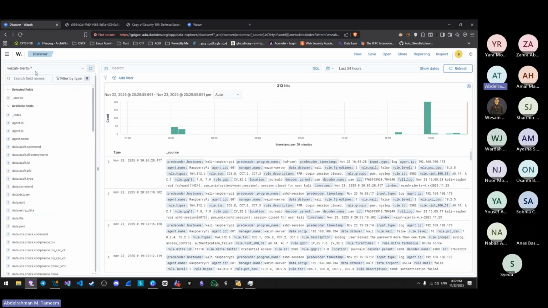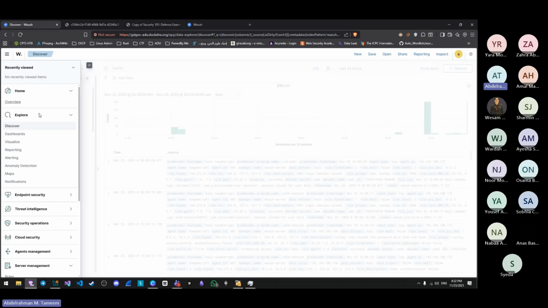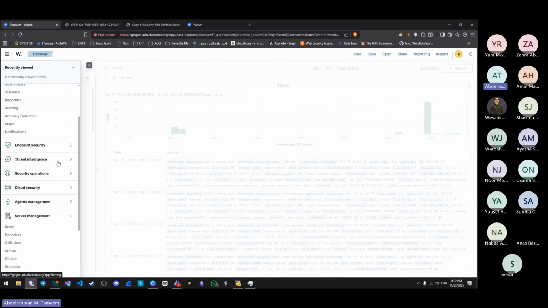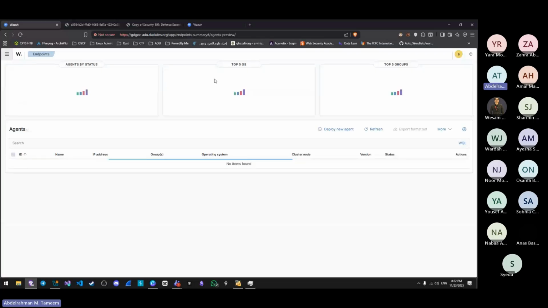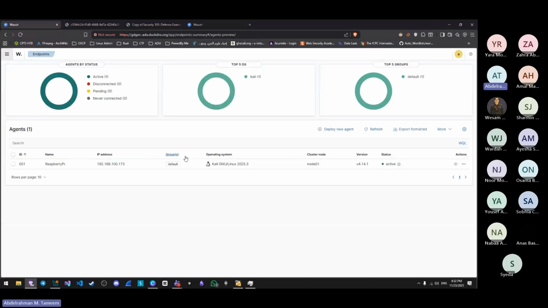We have finished Discover. Let's go back to the burger sign, and then I want you guys to go all the way down to agents management, and then click on summary. When you go to agent summary, you could see all the agents that you are monitoring right now as an admin.